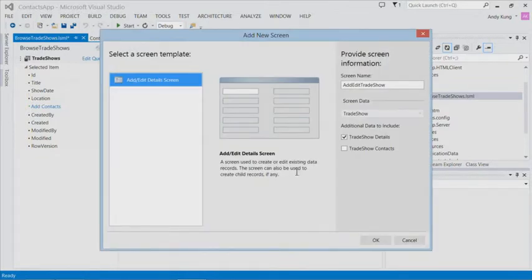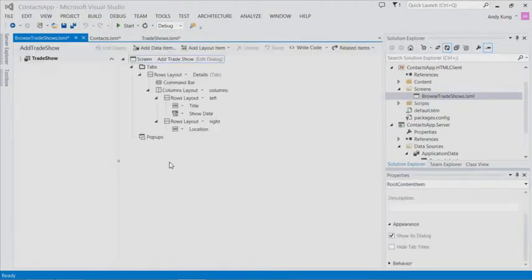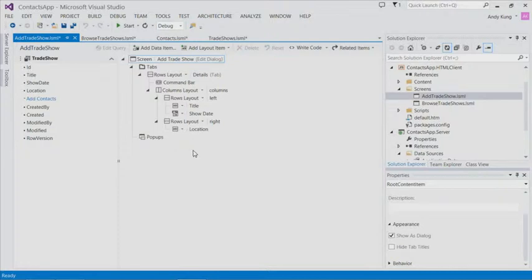The tool will guide me to create a new screen. Let's name this Add Trade Show. A new screen is created for me.